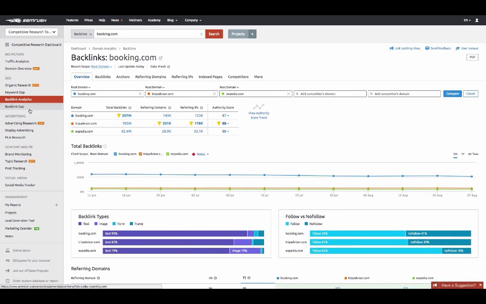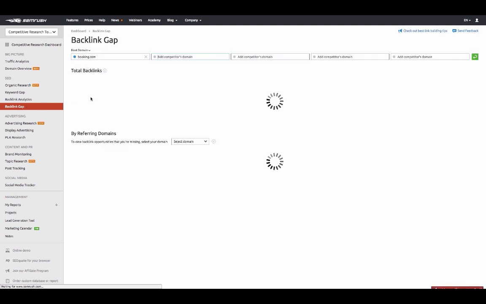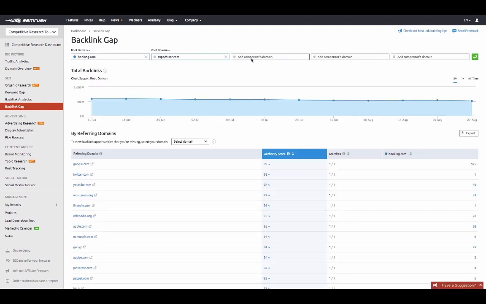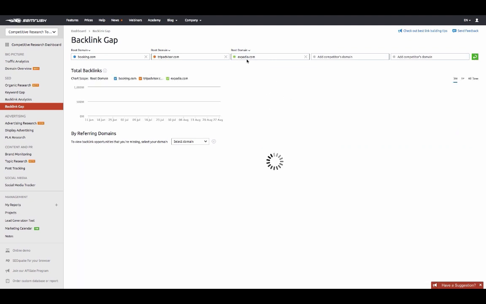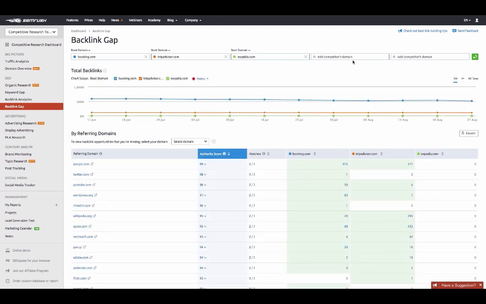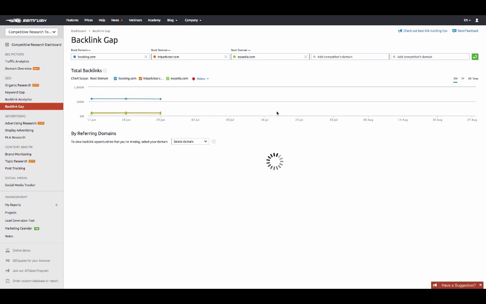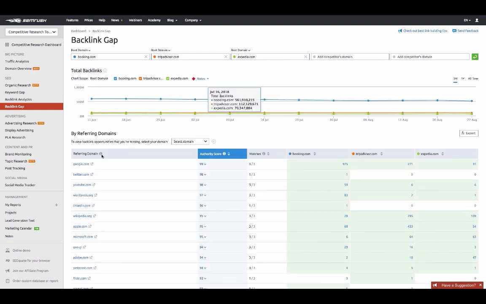If you want to compare several domains in terms of referring domains, as we did with the keywords and keyword gap, you can go to backlink gap. Here we can compare again Booking to TripAdvisor and Expedia. And here we'll see the full list of referring domains for each domain. We show the number of backlinks to Booking, to TripAdvisor, and to Expedia.